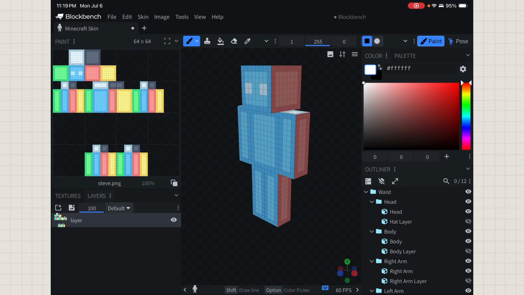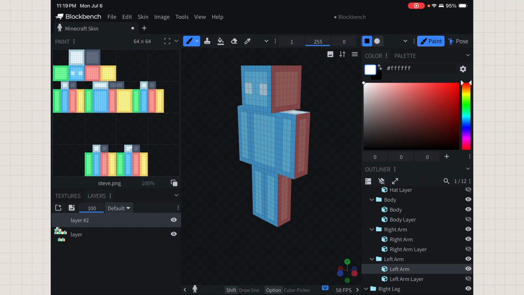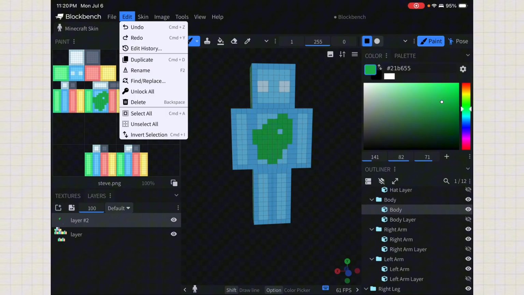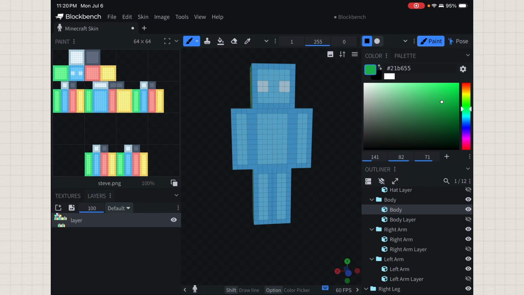Enable layers. I'm going to hit this create empty layer button, and this will work like layers in any other art program. And let's say, oh no, I don't want this layer, but you don't want to just hide it. You can go up to edit and hit delete or backspace.